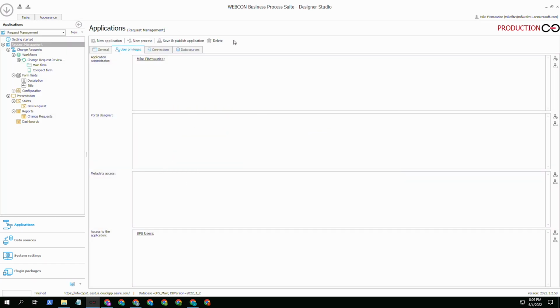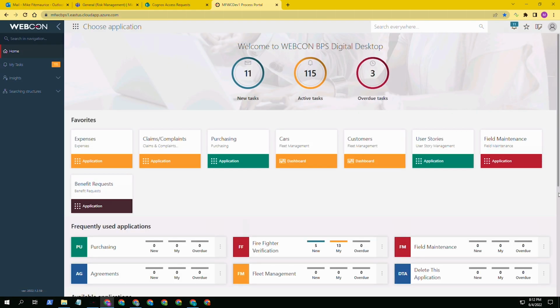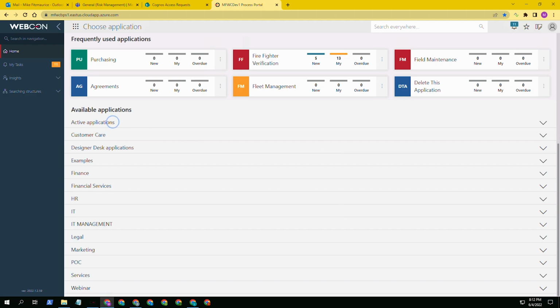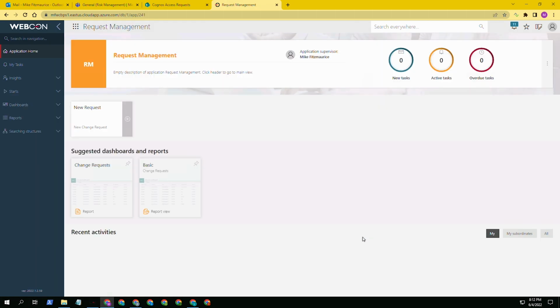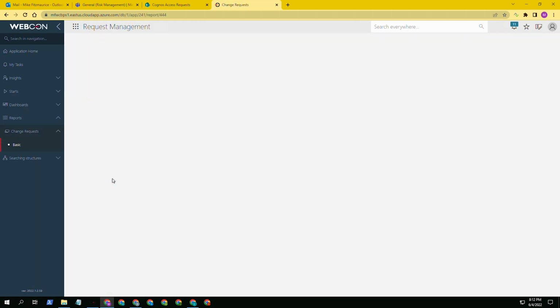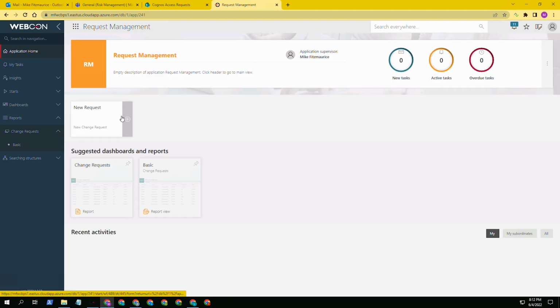And we're ready to try it out. Let's go to the portal. Let's refresh it so we can see our new application. We created it under the group Active Applications. And so let's scroll down and look for it. There it is, Request Management. Let's open it up. So you see the button for starting new processes. You see the report, which is showing no instances at the moment.